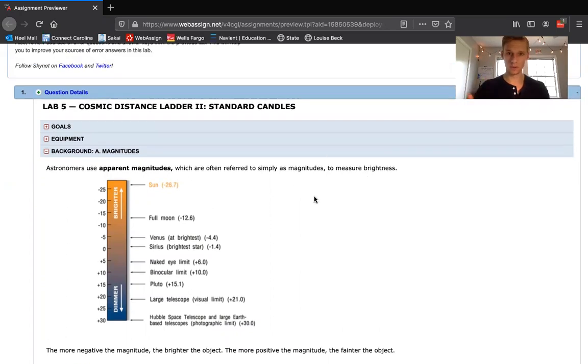So I'm just going to be going through the lab itself, talking about the background material and also the procedure, and kind of walk you through some of the details on how to do the measurements, and hopefully help you with some misconceptions that you might run into.